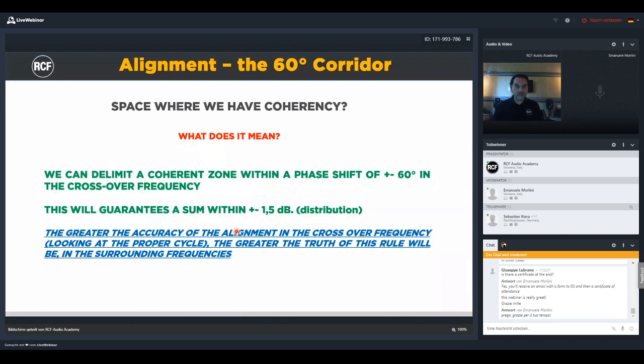The greater the accuracy of the alignment in the crossover frequency, looking at the proper cycle, as we saw in the previous example with our measurement, the greater the truth of this rule will be in the surrounding frequencies. So this is really, really important, whether to make just a rough alignment or a very fine and proper alignment.